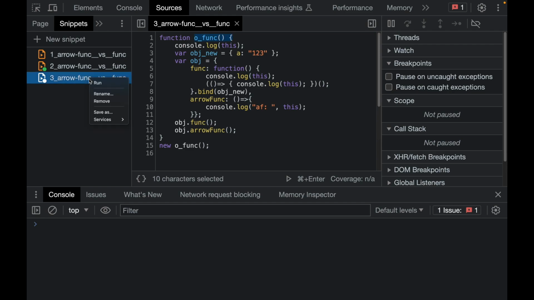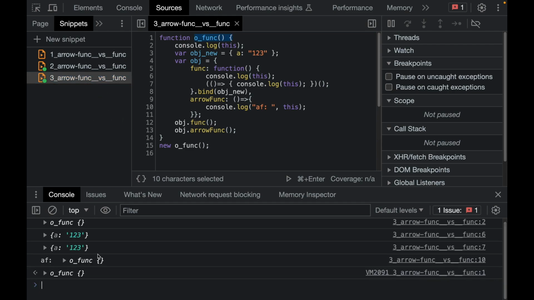Let's run this piece of code, and you can see now the first one points to the outer function object, the second and third point to the newly created object because this function is now bound to this new object, and then the outer arrow function actually points again to the this that is part of the current lexical scope.